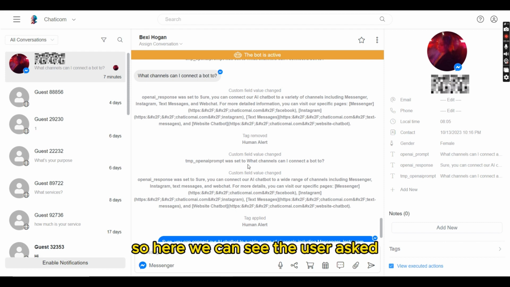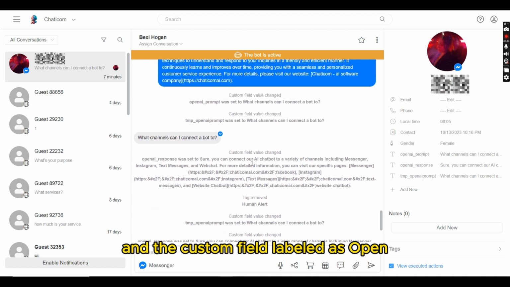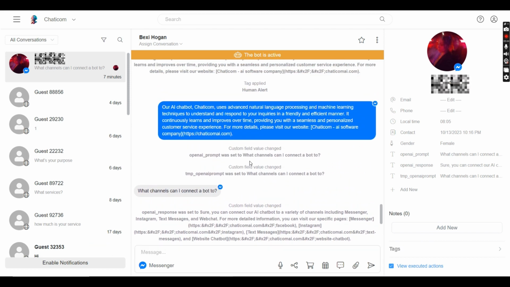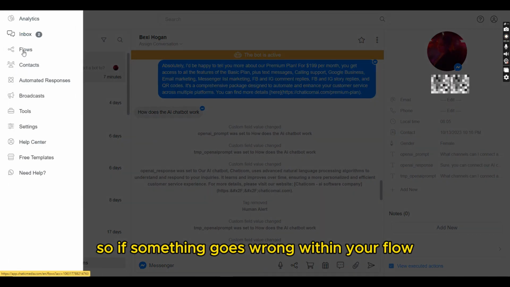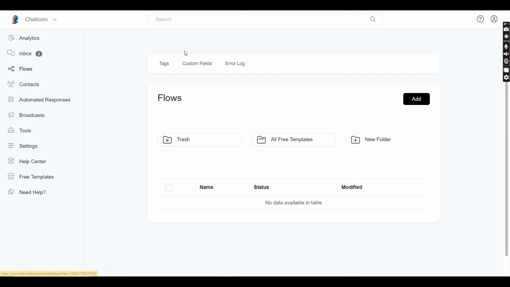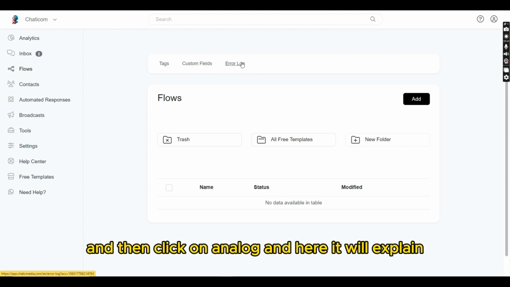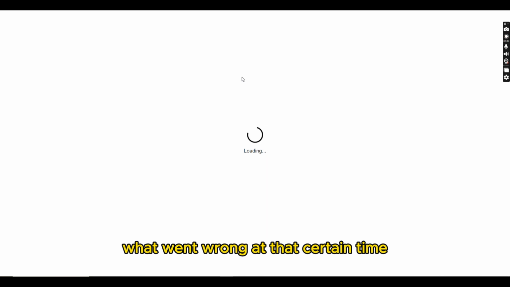So here we can see the user asked, what channels can I connect to? And the custom field labeled as OpenAI response sets to the message curated by AI. So if something goes wrong within your flow, you can come over to Flows and then click on error log, and here it will explain what went wrong at that certain time.